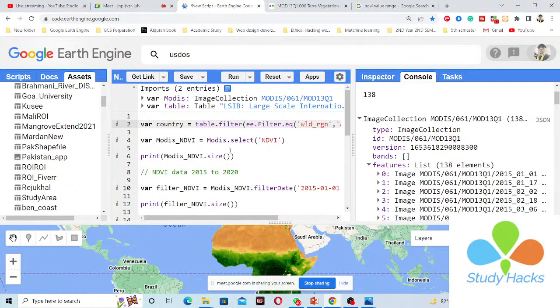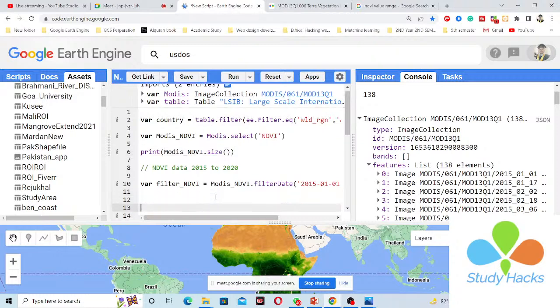So I simply create a function here. When you want to create a function, you can simply put a variable name. Suppose I put the variable name as scaled NDVI. You can put any name. This is my function variable name. Then we need to use the function keyword, and then put the element name. We already know about the element name.